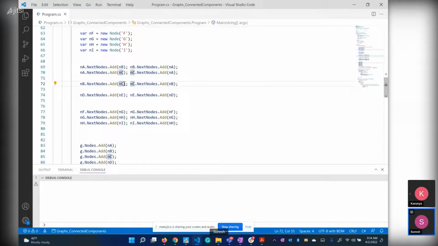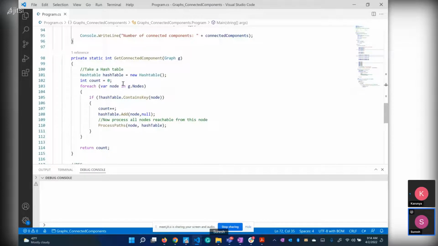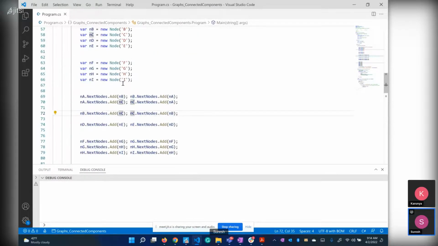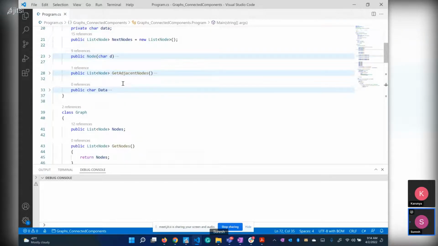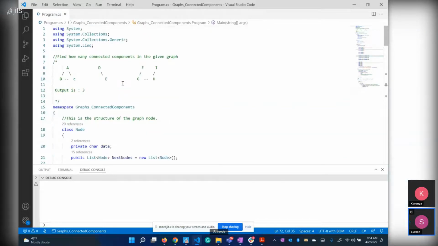We have to check whether the node is already explored, right? Exactly. That's why you need to use some kind of data structure that will help you to identify very quickly whether you already visited A or not. You visited A, and then you started visiting B, and you want to visit the neighboring nodes, but neighboring node A is already visited. So how can you identify?